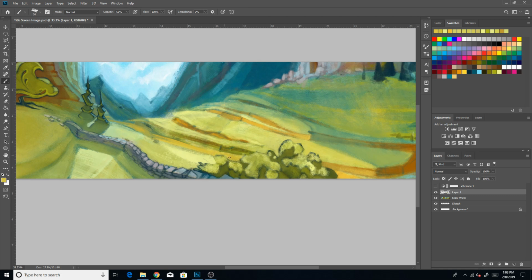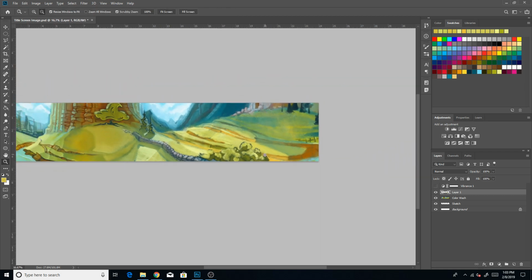Let's do a quick value check. Alright, let's do a quick value check and see. Okay, now do you see the shape of that bush? Okay, yeah, I think that's working.